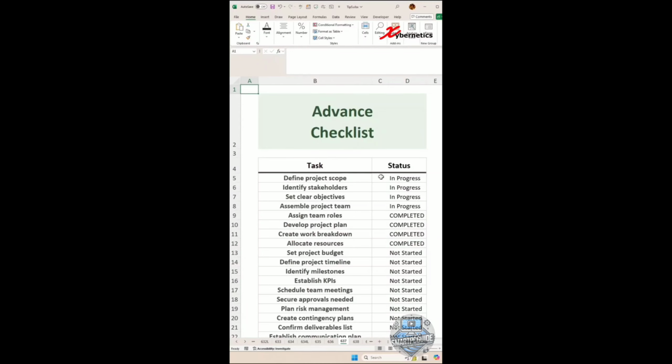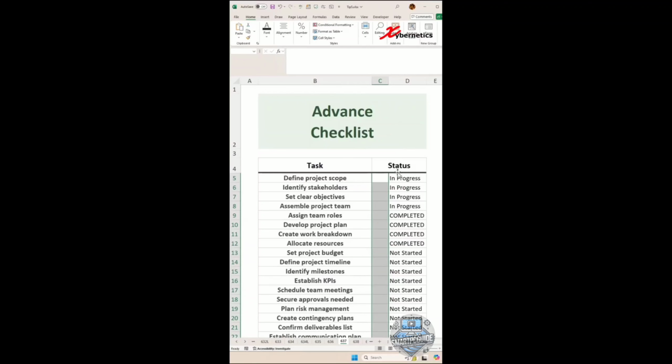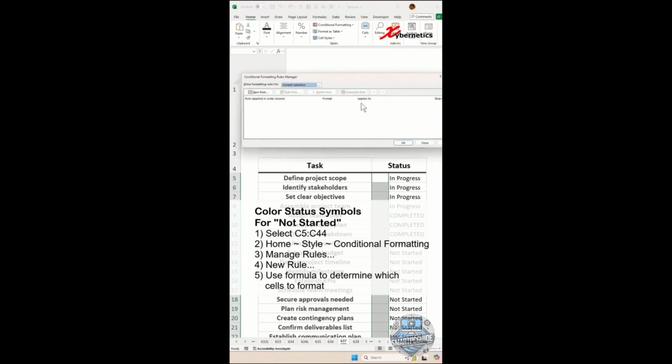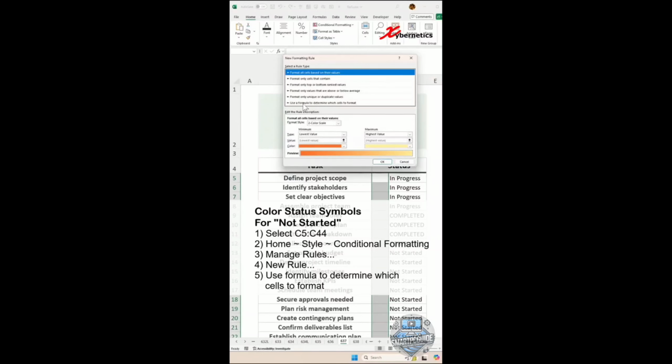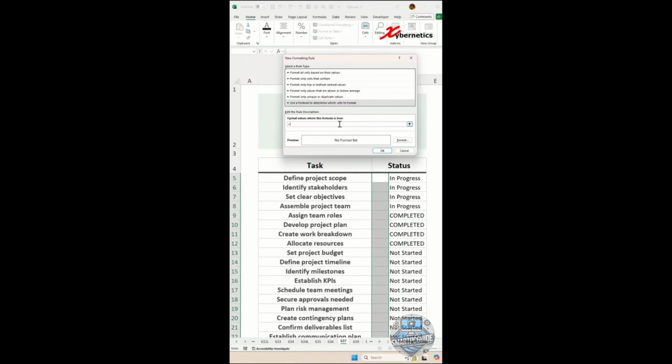We're going to start off with assigning the color for the symbol. So you can see that I have two columns dedicated for status, and this is where I'm going to show my symbol. Go ahead and highlight that particular column where the symbol is going to appear. Then you go Home, Style, Conditional Formatting, Manage Rule. In here, you're going to say New Rule, use formula to determine which cell to format. And over here, you're going to say equal $D, which is column D.